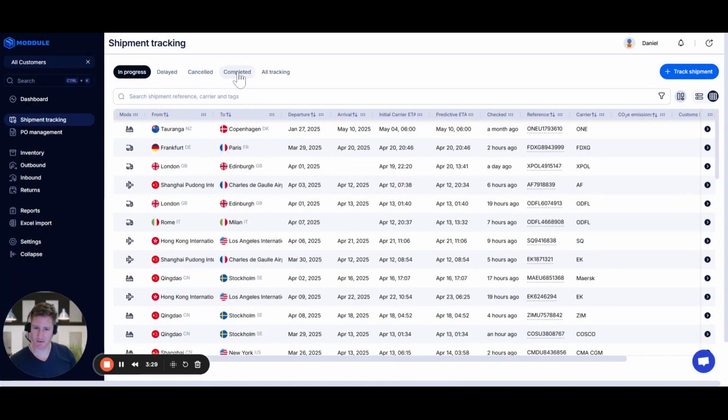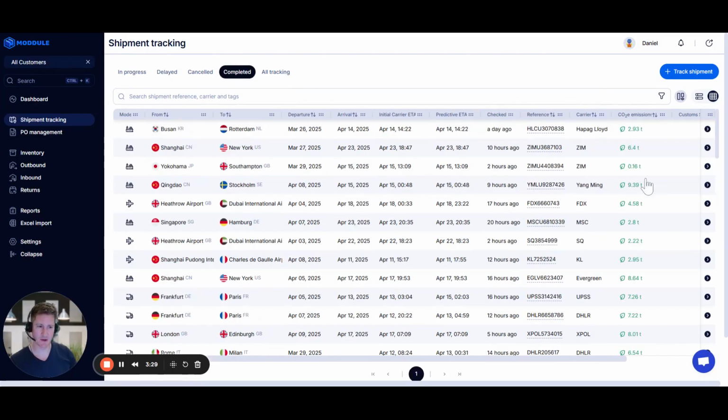What's interesting about the completed page is it shows me the CO2 emission data. So as soon as the journey of that shipment is complete, I get to see the CO2 emission data here, and I can pull this information out across CO2 emissions, but also across all my shipments, carriers, and routes. I can pull this information out as a report, and then I can slice up that data and analyze it as I see fit, which is pretty good.